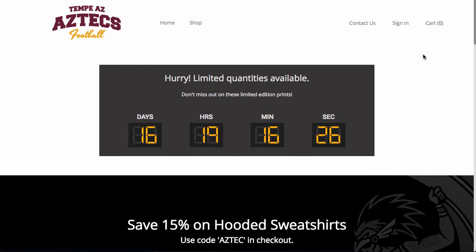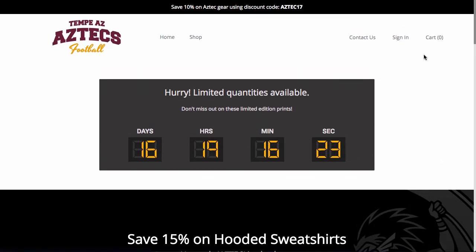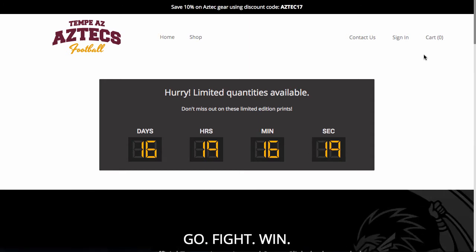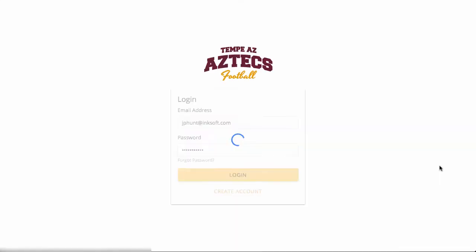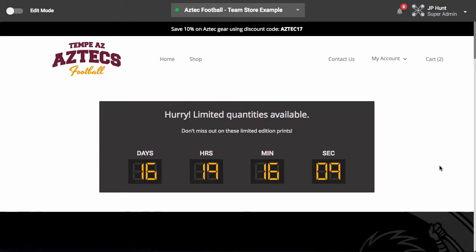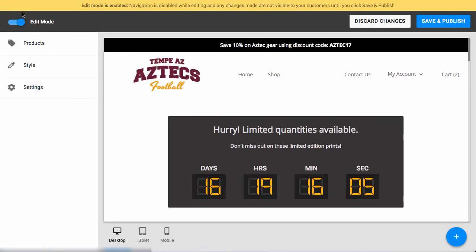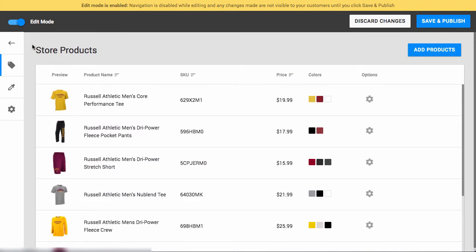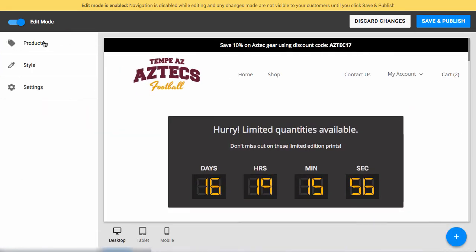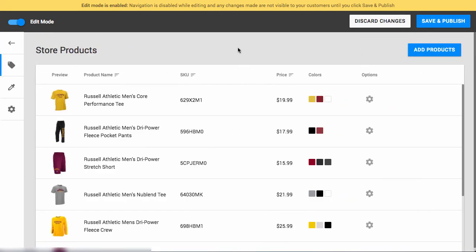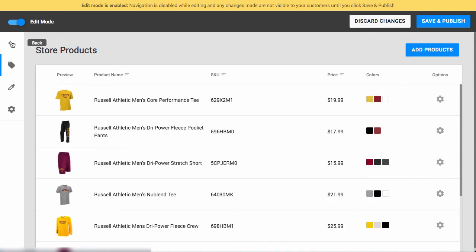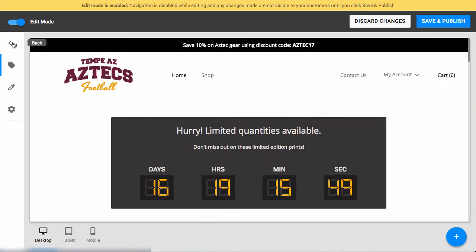What I'm going to do now is log into the store, and let's show you all the admin-oriented controls that you can use to control the products that are available in the catalog. All right, so now that we're signed into this store as an InkSoft administrator, what I can do is toggle edit mode. Once I toggle edit mode, you'll notice from the left-hand side, you have menu icons. And the first one is products. As I click products, that allows me to see all of the products that are currently assigned to that particular store. Notice there is a back button that allows you to go back to that main menu.